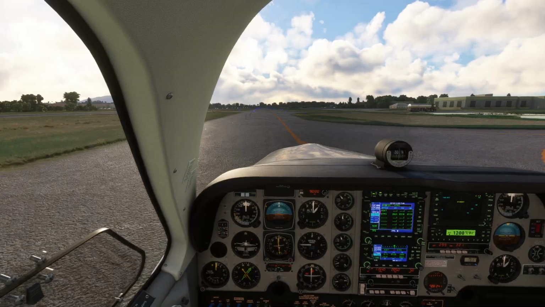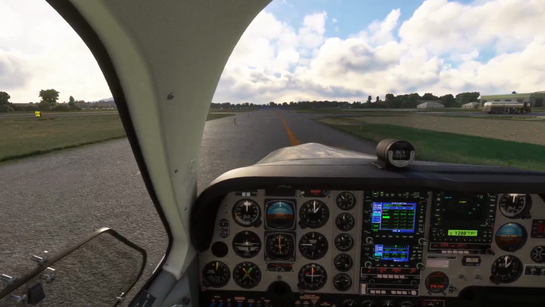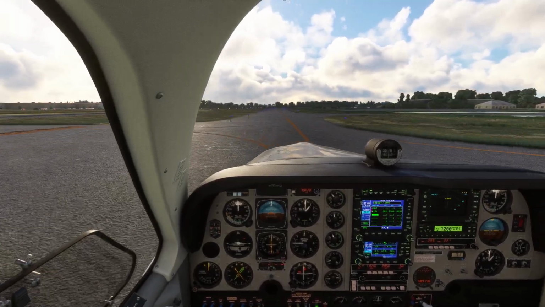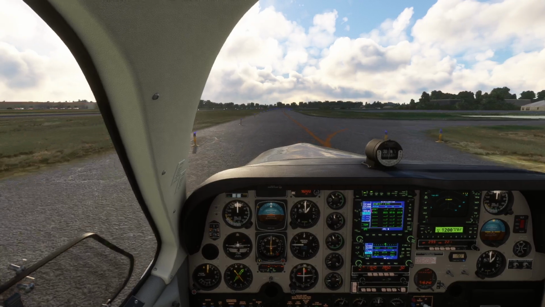Heading 070, 3000 full established, cleared out from Photo Bridge. 070, 3000 full established, cleared, ILS 4 right, United 1221.